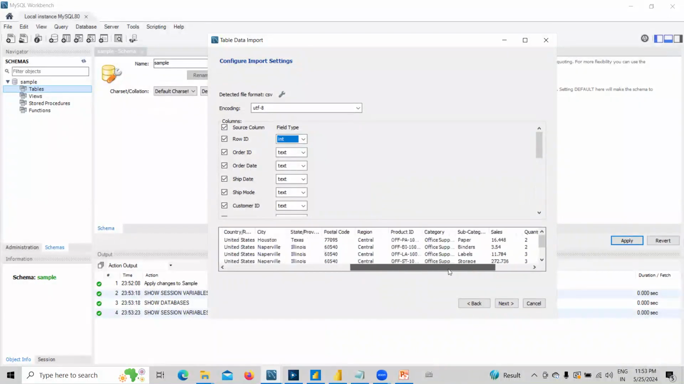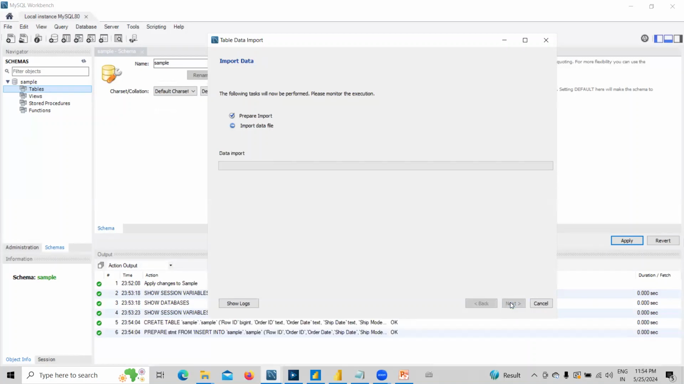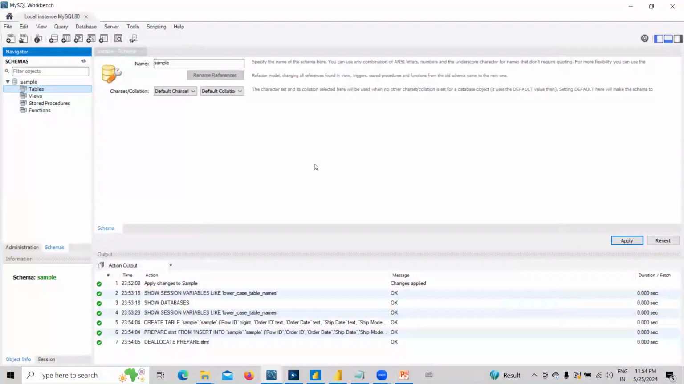Now I'll simply click on next. Here I don't have to click anything. I'll just click on next. Okay, now I'll click on next. And if you see, the 17 records have been imported. Previously, we saw that in our Excel as well. Now I'll click on finish.